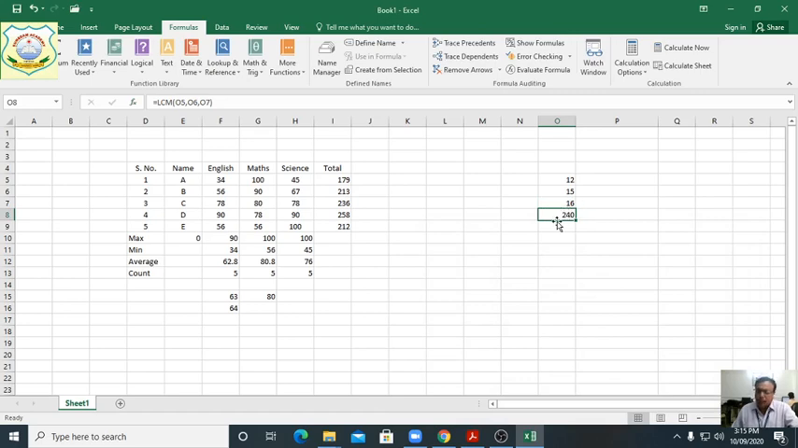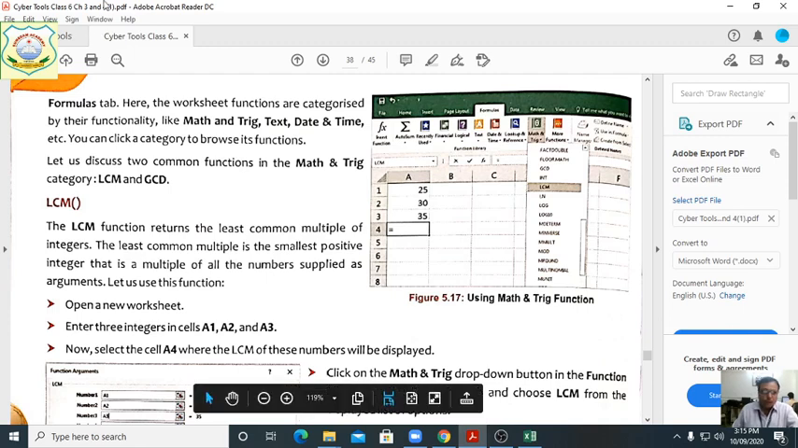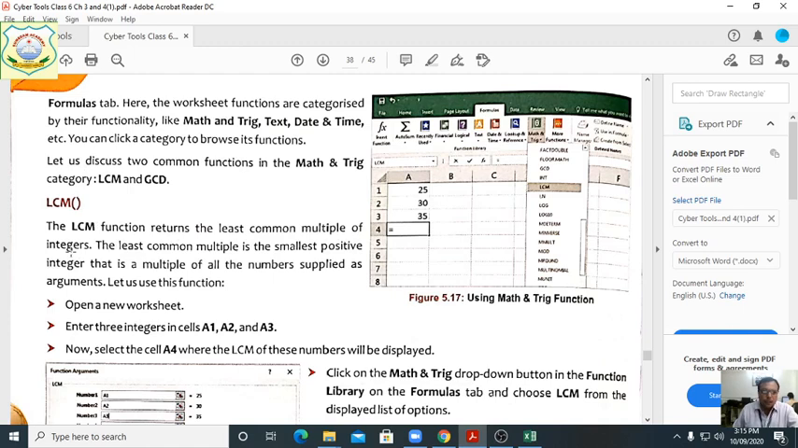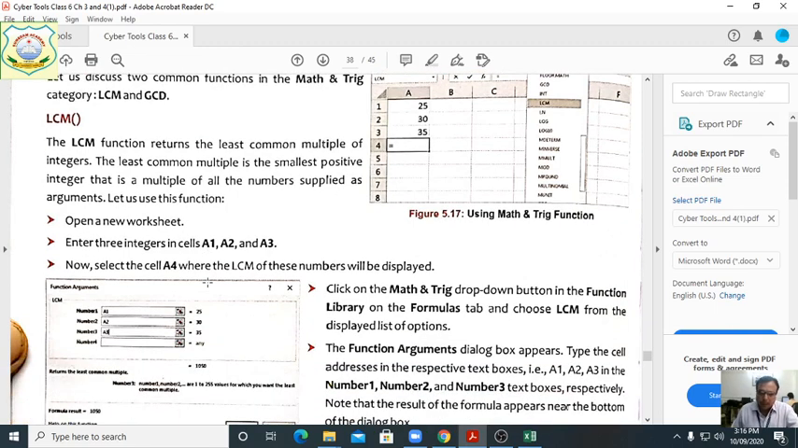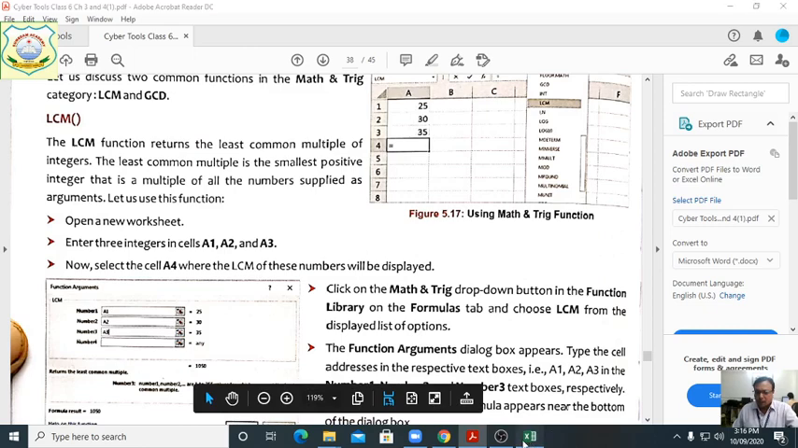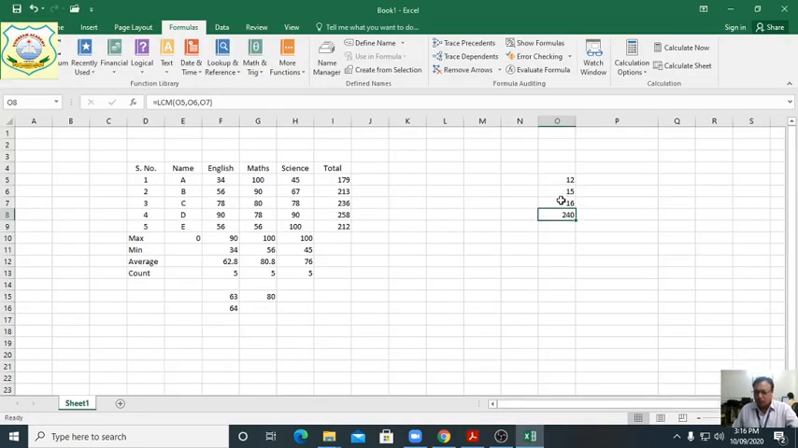And if you want to find the GCD, that option is also given. You can see here the LCM function returns the least common multiple of integers. The least common multiple is the smallest positive integer that is a multiple of all the numbers supplied as arguments. Let us use this function. Open a new worksheet. Enter 3 integers in cells A1, A2 and A3, just like we have done here, students: 12, 15 and 16.